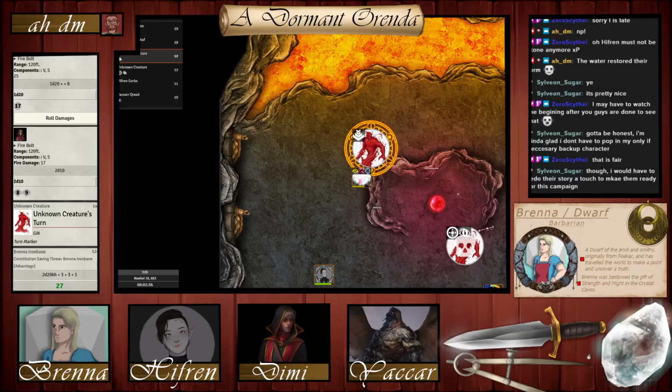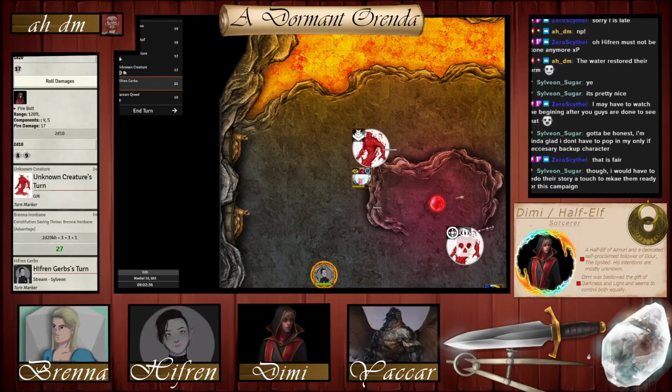That is a 14 to hit. That doesn't hit. As the Shield of Faith illuminates and the fist comes down, the shield deflects the brute force of the blood elemental and it bounces back. That is going to be its turn. And that is over to you, Hifrin.